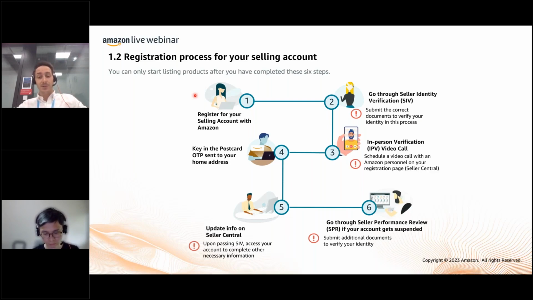Right. And step number 6, again, is what we call the seller performance review. We've had some cases where, after going through all these steps, some sellers still need to provide additional information because our team has identified some discrepancies. So if you fall under that cohort of sellers, don't worry, we're going to go through the types of documents that we're going to be asking for, so make sure to have them handy.